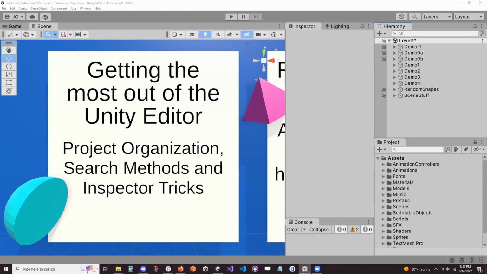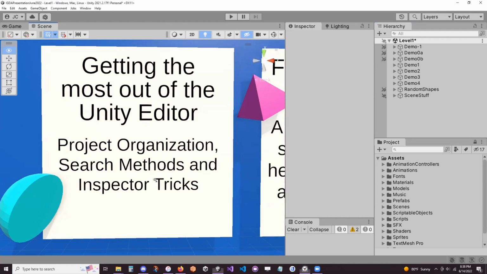So I live in Unity, pretty much. I'm always working on it, and there's all kinds of tips and tricks, and these are just a few of them that I'm going to talk about today. For today's 5-minute presentation, calling it Getting the Most Out of the Unity Editor: Project Organization, Search Methods, and Inspector Tricks.